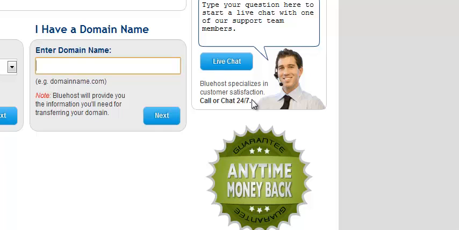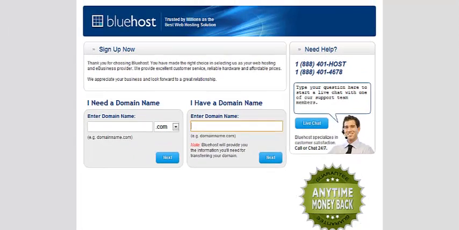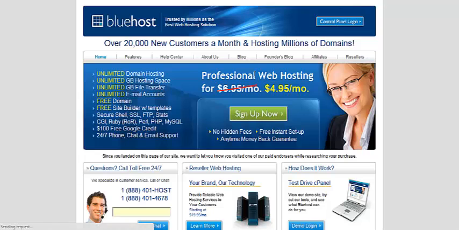Okay, so you're going to sign up for BlueHost. You're done with step two. You've got your hosting. Now the third step is to set up WordPress. So here's how you're going to do that. You're going to go ahead and log in to BlueHost. So I'm going to go ahead and do that now.